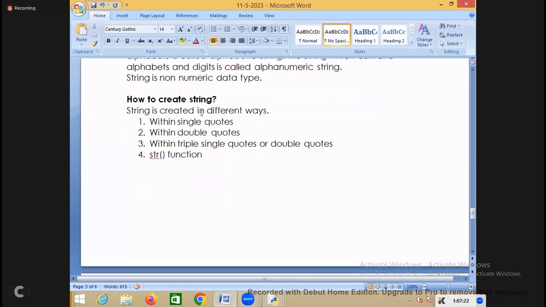Okay. So these are the different ways in which you can create a string: within single quotes, within double quotes, within triple single quotes and double quotes, and by using the str function. But I said in the beginning, if you want to convert an integer to a string, you use the str function. If you want to convert a float to a string, you use the str function. If you want to convert a complex number to a string, you use the str function. Type conversions, which I said in the beginning.